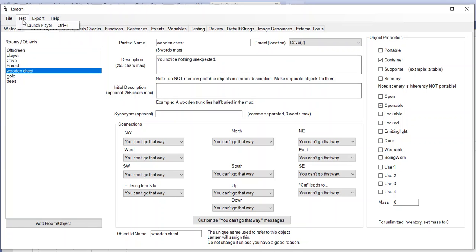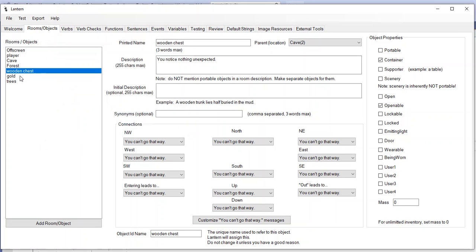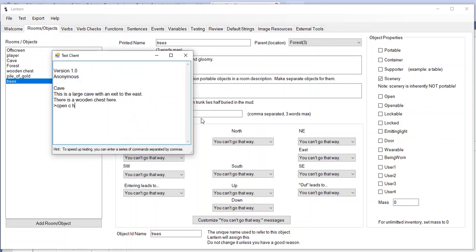And let's test it out. Open chest. Okay, opening the wooden chest reveals a gold. Okay, so I should change that to a pile of gold in my map. A gold is pretty lame. No, I'll just change it here. Pile of gold. Perfect. Save. And let's make sure our trees are working for us there. Okay, open the chest. It's a pile of gold. Take gold. Awesome. Okay, let's go east.